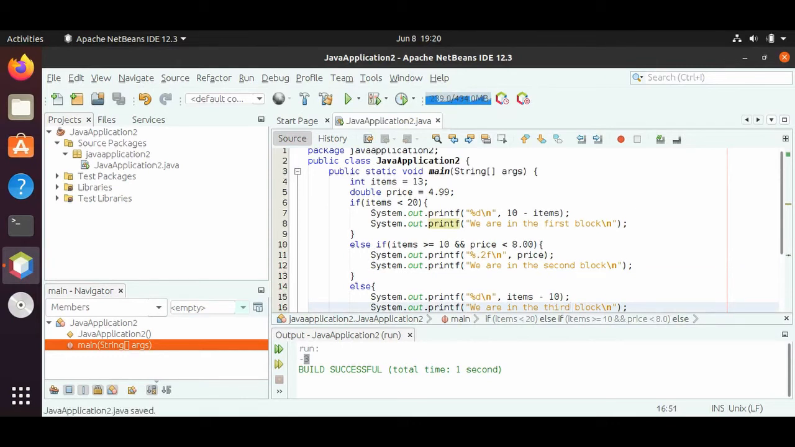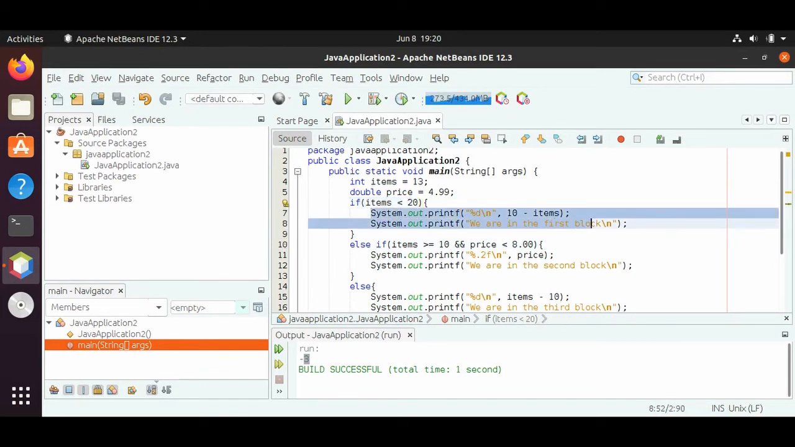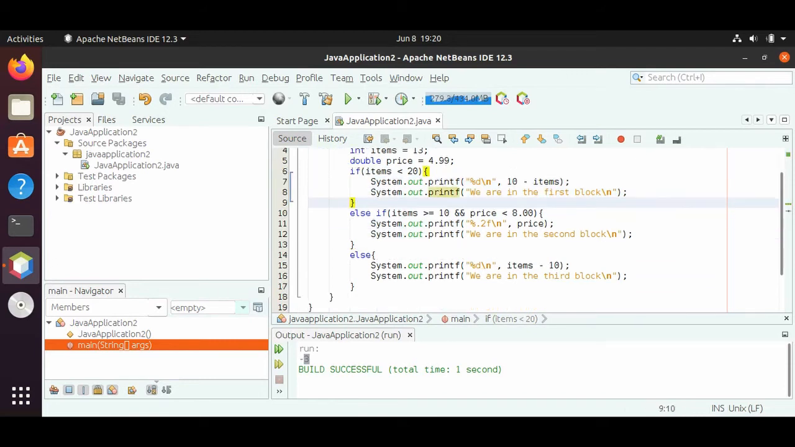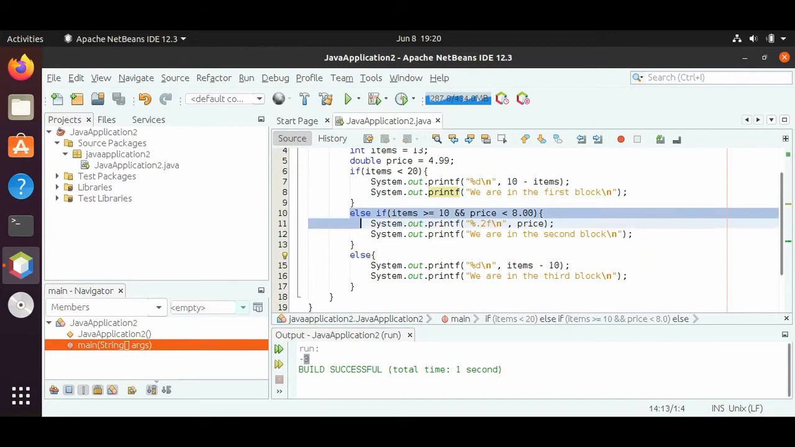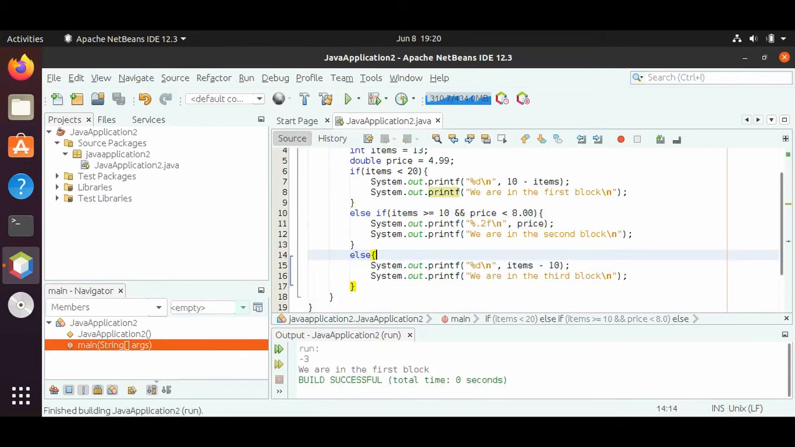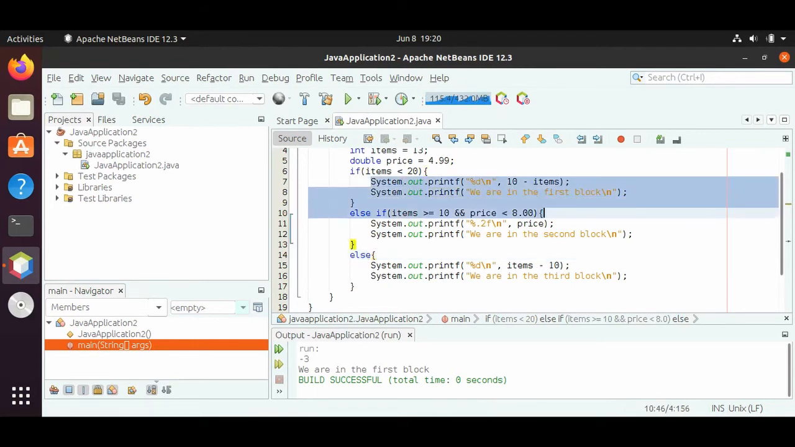So if we go back to the else if part, we have if items is less than 20, which is true, we'll print out 10 minus items and we are in the first block. And you will see that because this is an else if and an else, both of these sections will be skipped. And we can see that when we run it. -3, we are in the first block. So only these two got printed out.